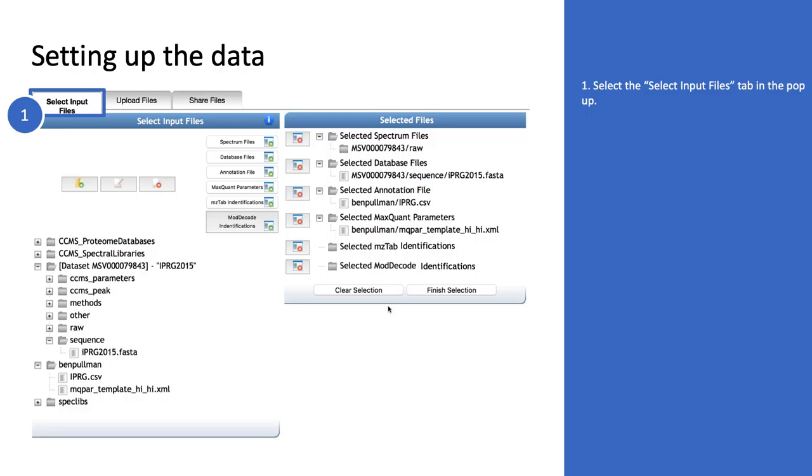So now, how do we select this? This is where we go back to the pop-up box, and you click on the Select Input Files part. And now you should see the files that were uploaded in your home directory. When you open your home directory, you should see the two files that were uploaded. And then you open the dataset, and you can see the files that are there in the dataset for anyone to reuse. Okay, and in particular, there's a sequence directory that has the FASTA file with the database that you're going to use to run the analysis.